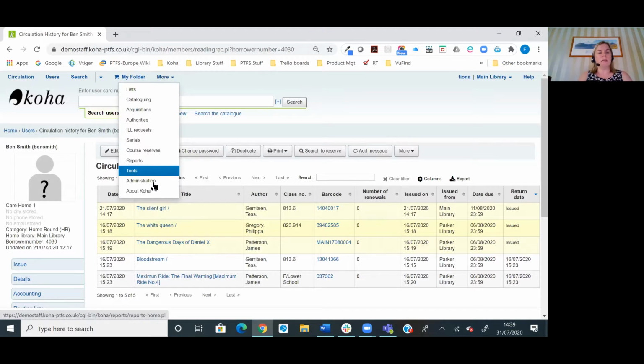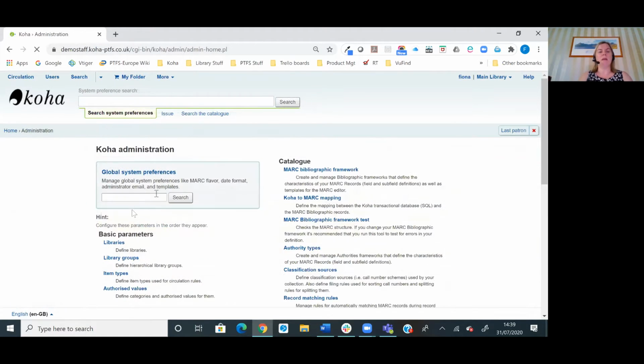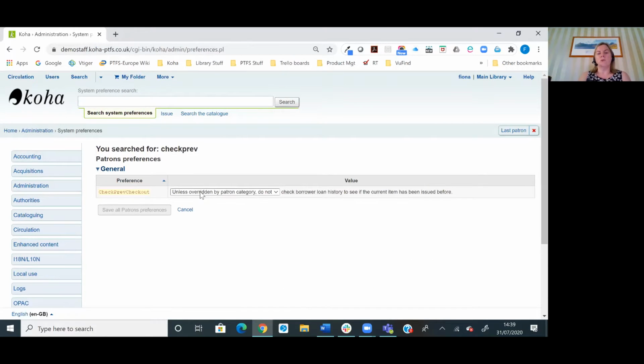So if we come back into our administration page and look at the system preference for check previous checkouts, this is set to, unless overridden by patron category, do not check the borrower loan history. You've got several options here, but if it's set in this way, then it means by default, do not check for previous checkouts, but do if the patron category specifies that you should.